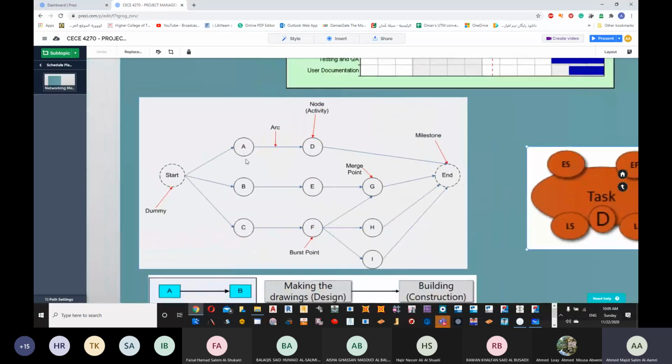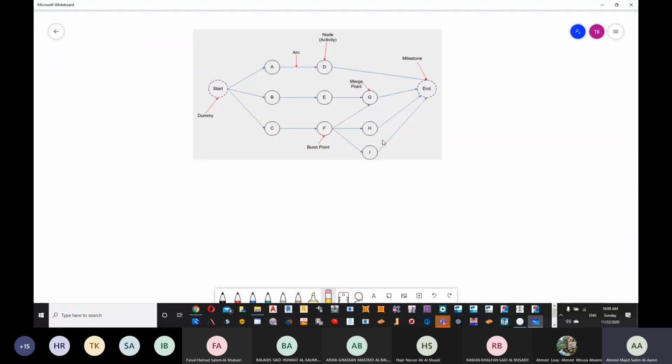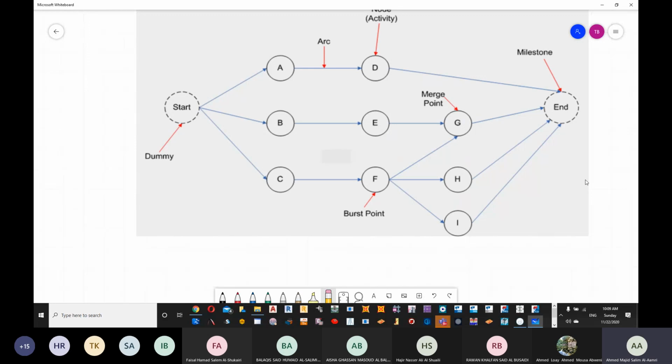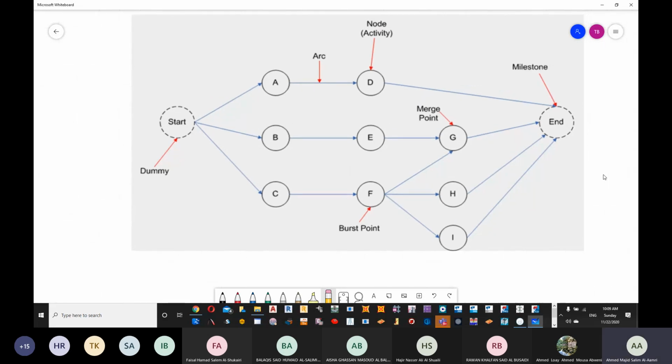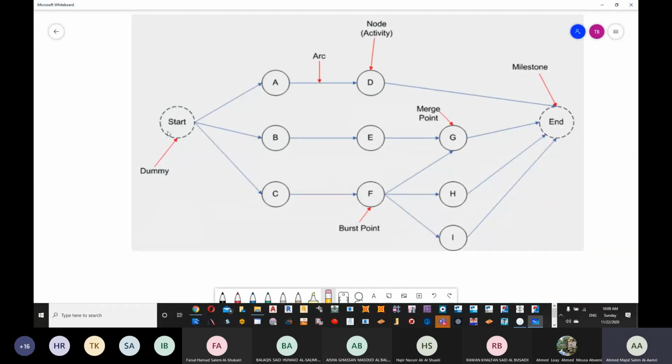Now, in order for us to go for the second method, we need to understand certain terminologies. Let us see these terminologies here. If you can see, we have basic terminologies: costing, and we're having dummy. What's the meaning of dummy?